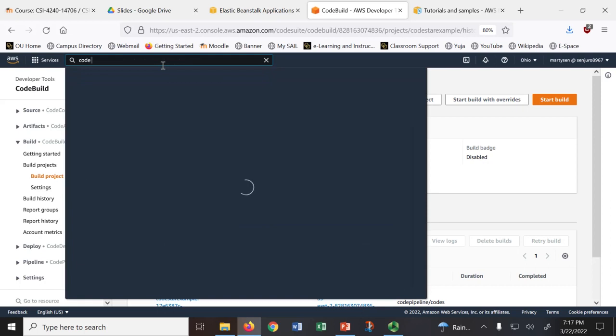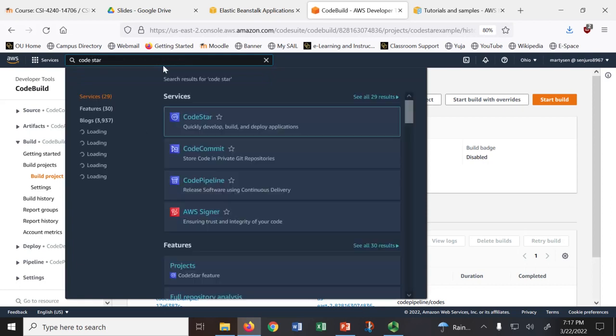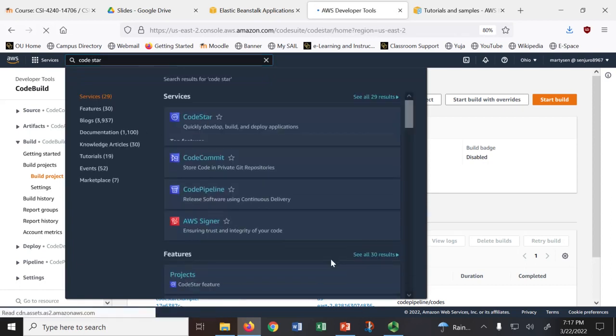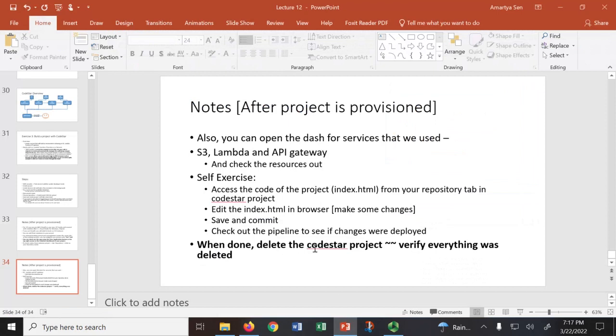Okay, if you're done, then you're free to sign off. Please make sure that you clear your canvas before you go, and that requires you to delete your CodeStar project and make sure that everything is deleted, and then go to S3 and delete the buckets.